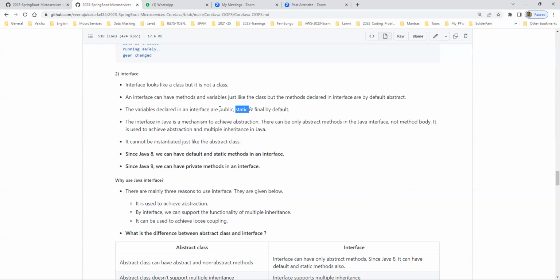Because of static, we can directly access them. Because of public, we can access them outside of the interface. Because of final, we cannot change the values. That is the reason variables in an interface are public, static, final. The interface in Java is a mechanism to achieve abstraction. There can be only abstract methods in a Java interface, no method body, which means it is a simple declaration. It cannot be instantiated, just like an abstract class. We cannot create an object directly for that interface.